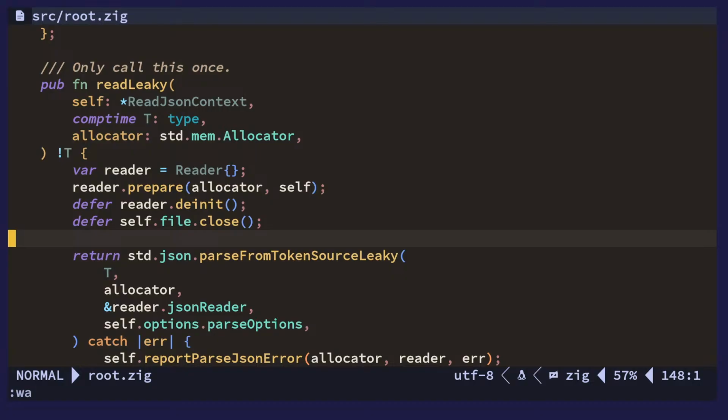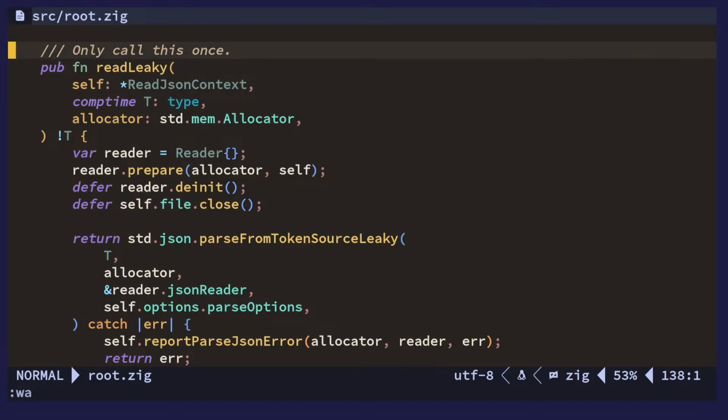I think that they favored unmanaged. I read that the reason for it was because they favored the pattern where you would initialize an array list unmanaged with some capacity, and then use append assume capacity to optimize the append function, so you don't need to check for capacity every time you append. So I think that was one of the reasons why they favored that version.